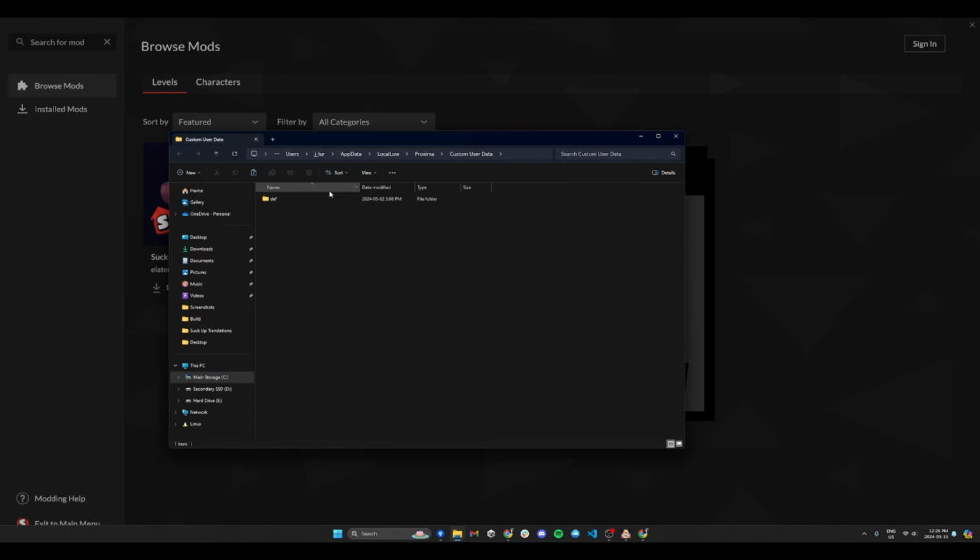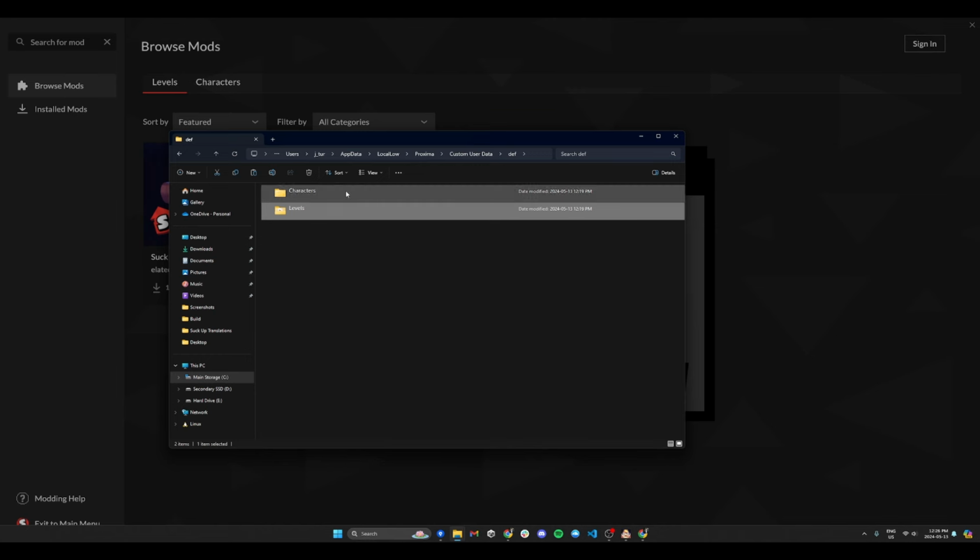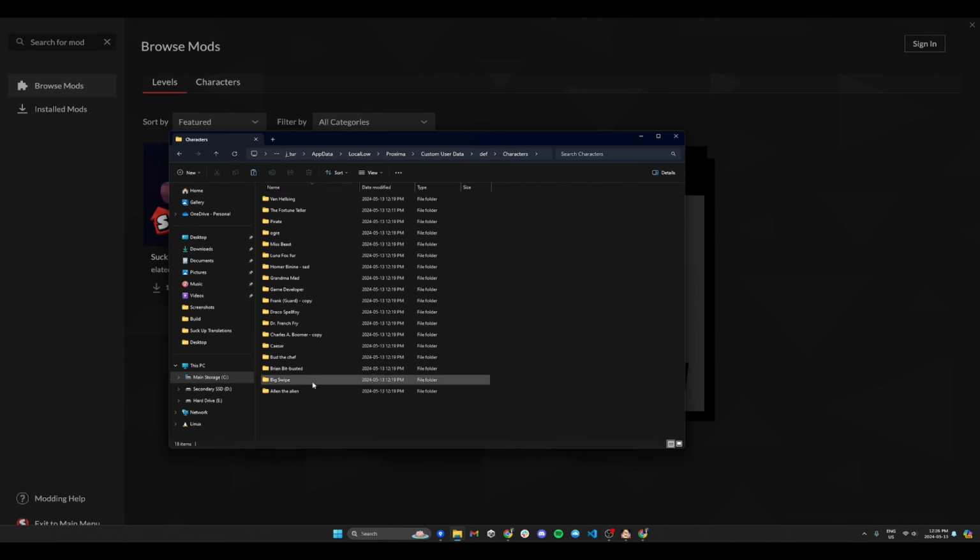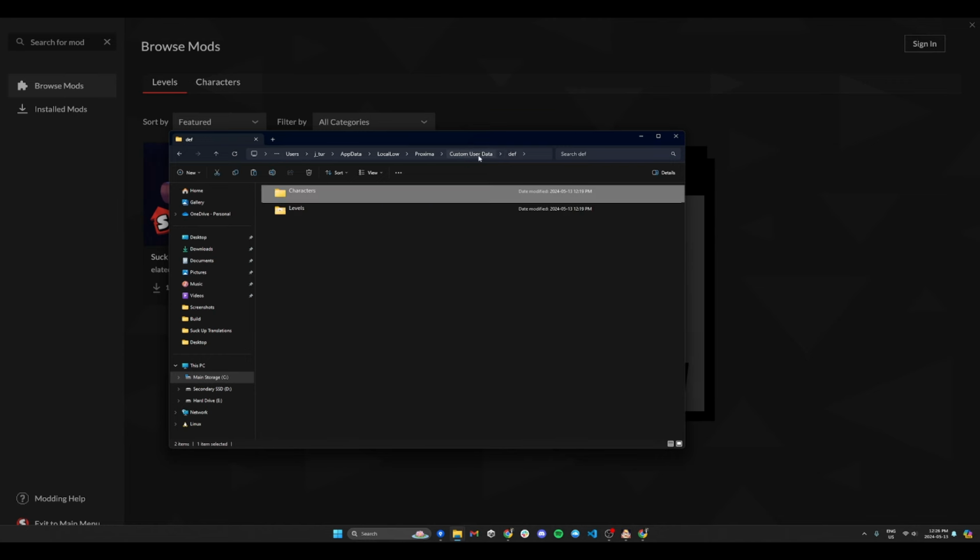In the custom user data folder, I can find XML files and folders that represent every custom character and level I've created. To create a mod, I only need to replicate this folder structure in a separate zipped file with the content I want to share.